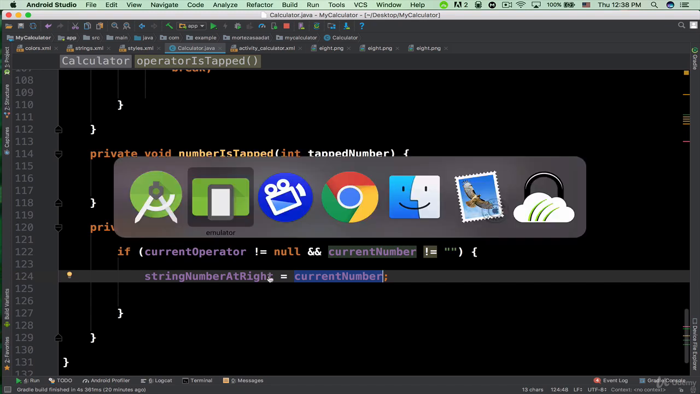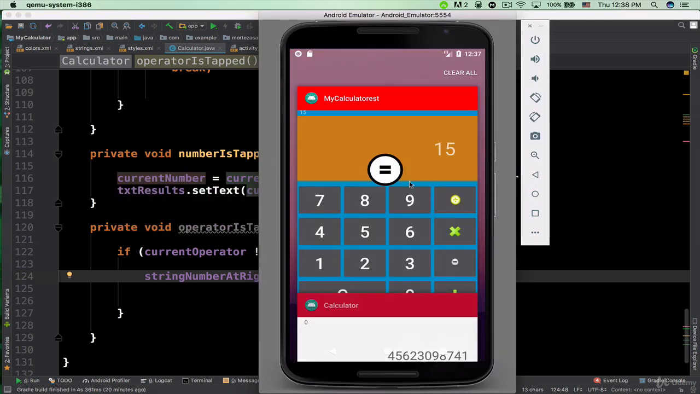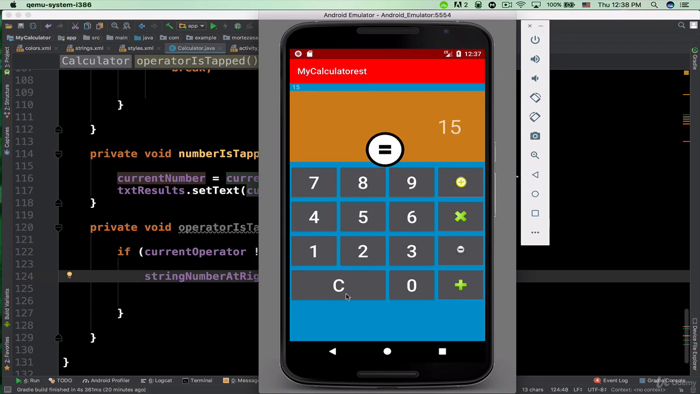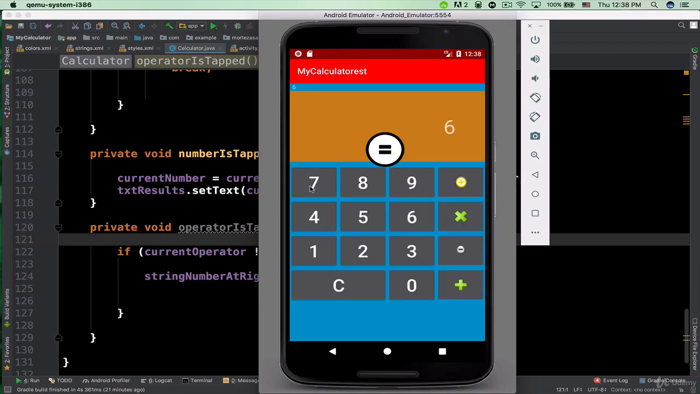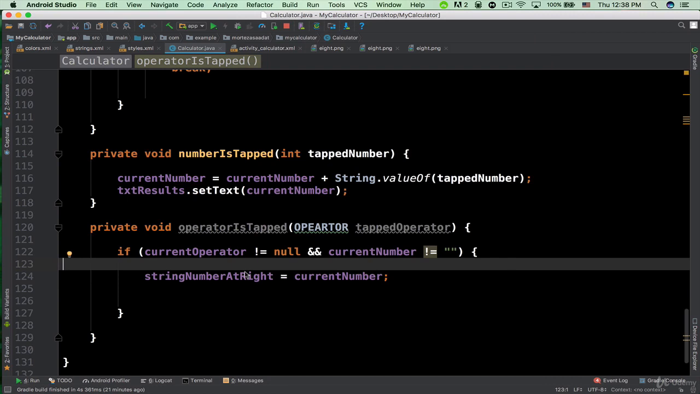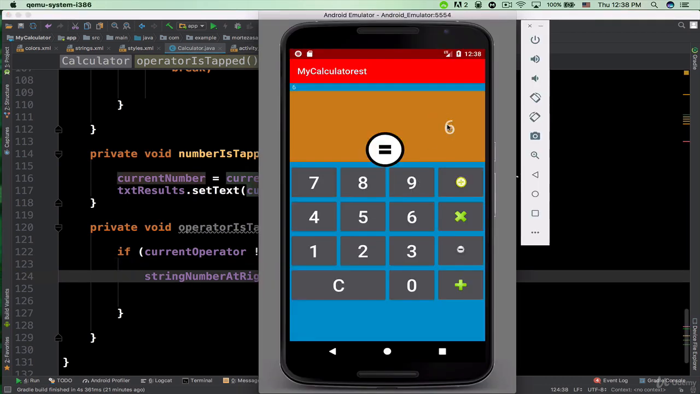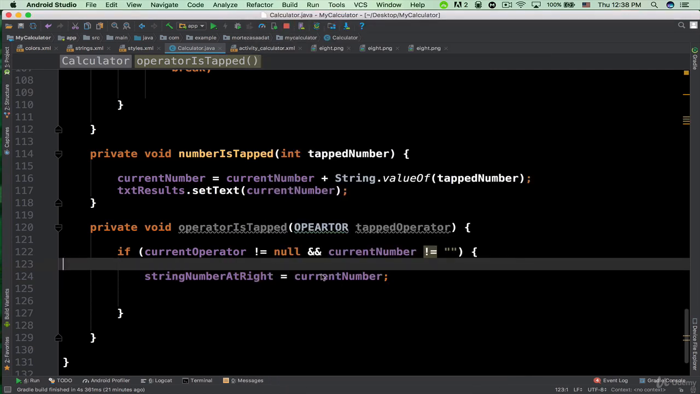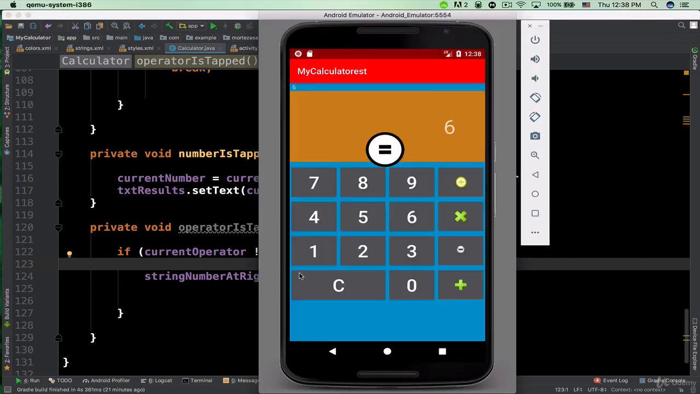Let me show you this calculator app. Here, for example, we have number 5. Number 5 is the current number, and we press on this multiplication operator and we press on the number 6. Number 6 is the current number, right? And we also want this number 6, which is at the right-hand side of this multiplication operator, to be the numberAtRight. So that's why we are assigning the current number to the numberAtRight variable, because this is how it is implemented.